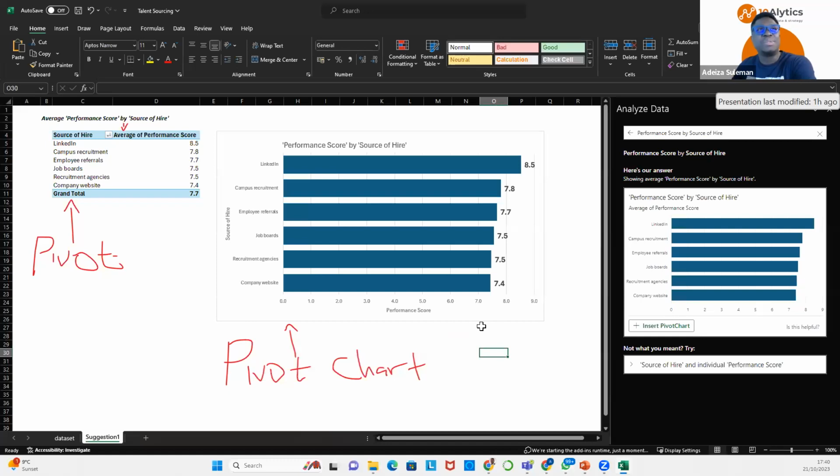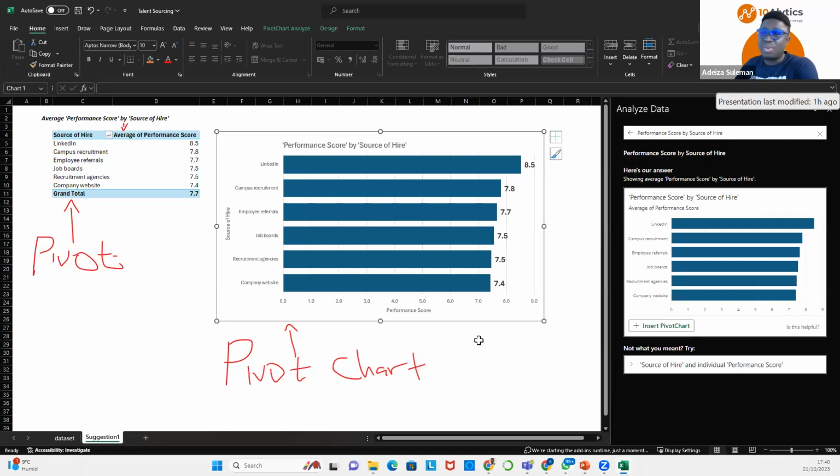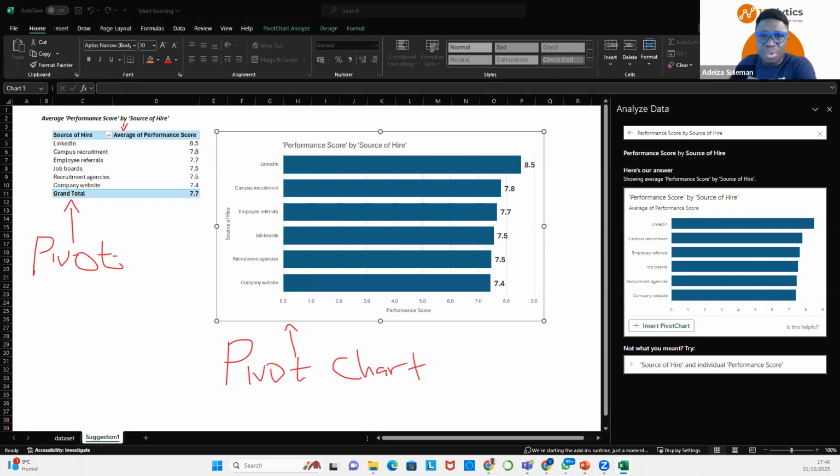Now, I want to ask a question. Answering question 1, which simply states which source of hire produces the best performing employees. Based on what we've done now, I want somebody who can unmute themselves to tell us which recruitment source has the best performing employees. Which recruitment source has the best performing employees? Okay, I have about 4 hands up. Let's start with you, Paula. Paula, go ahead, please.